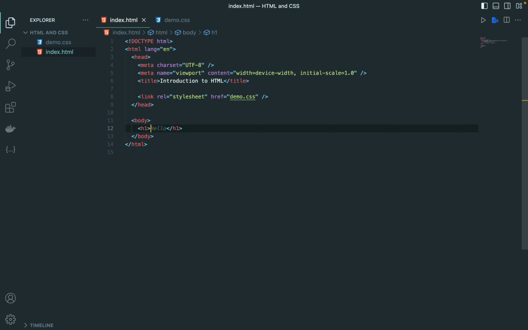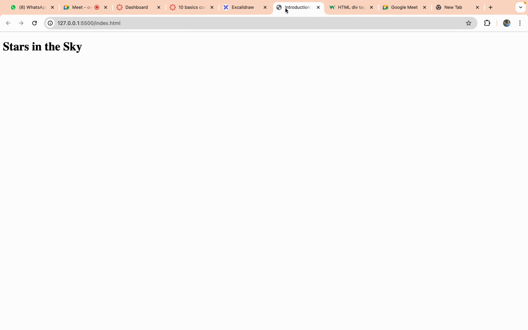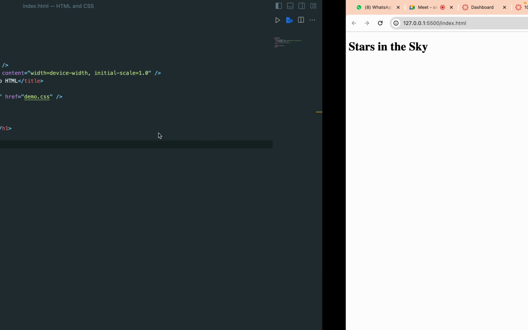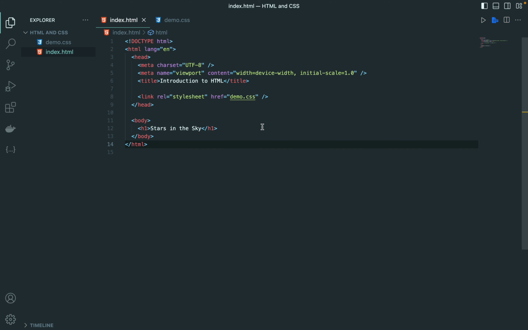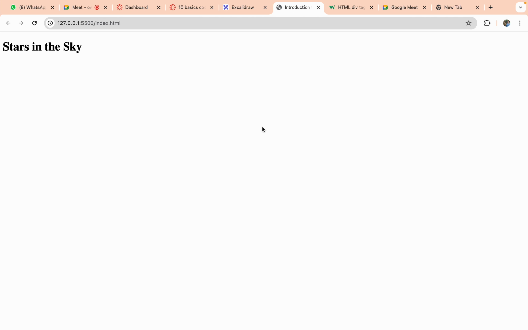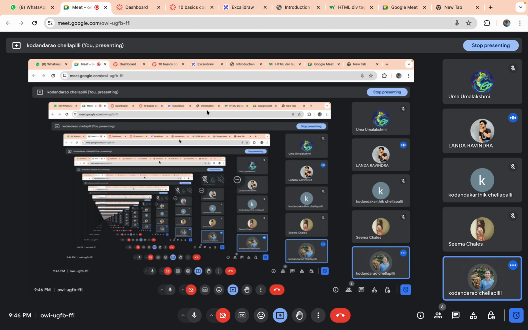So I'm writing here one text. Okay, thank you, brother. I'm writing here, let's say, stars in the sky. I'm going to my website. Stars in the sky. Now the first thing is, for HTML and CSS you need to know two things. One is creating an element, then for that element you have to do CSS styling. Creating an element, styling an element. Two things.